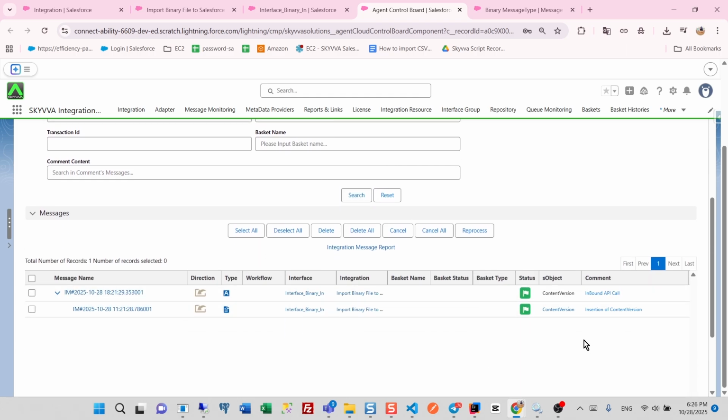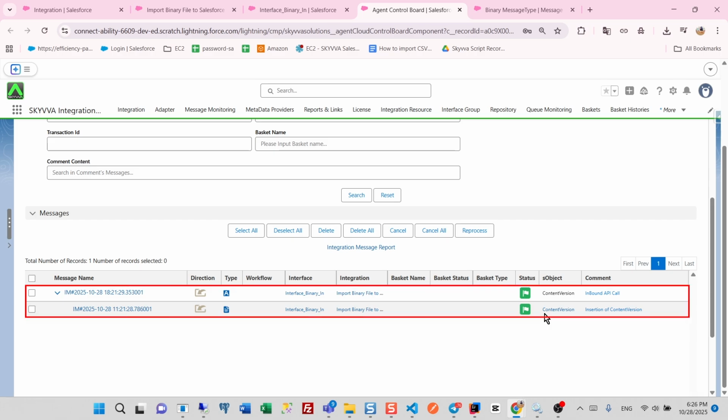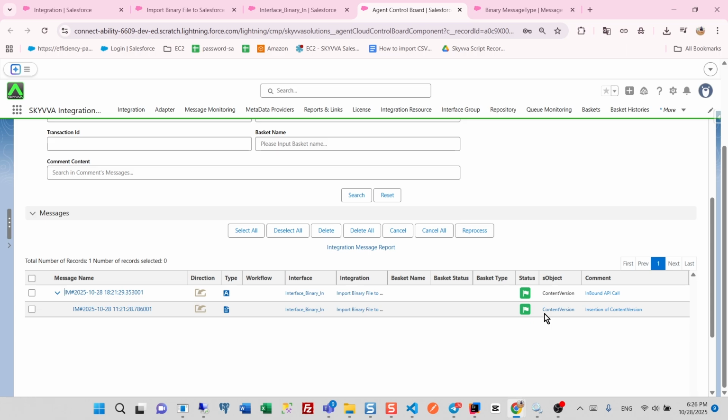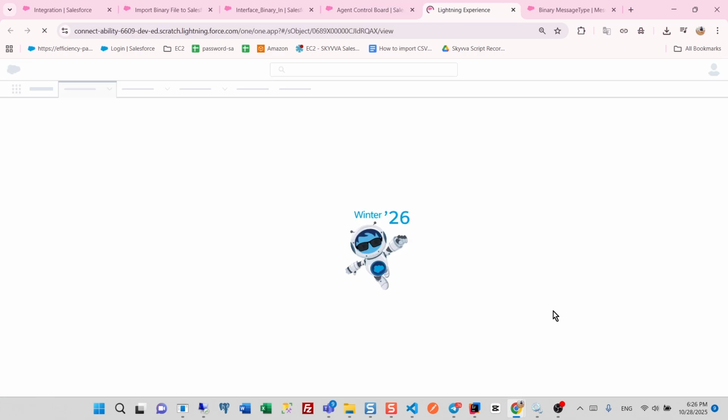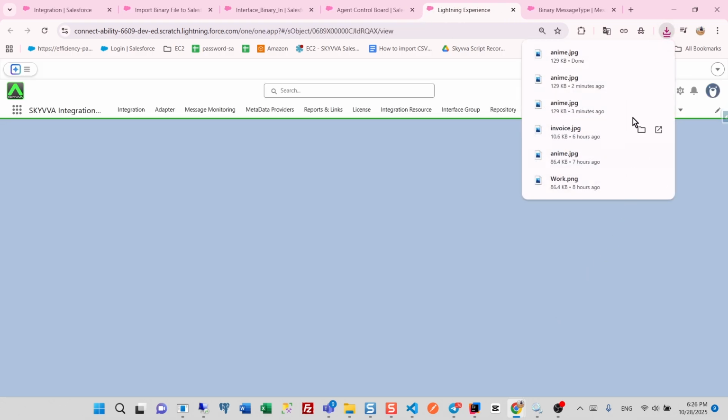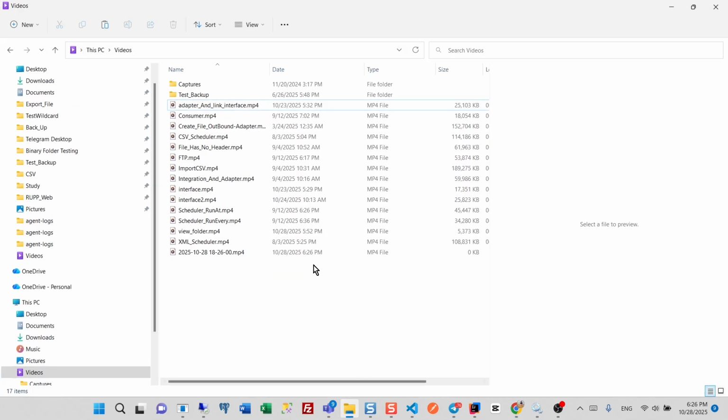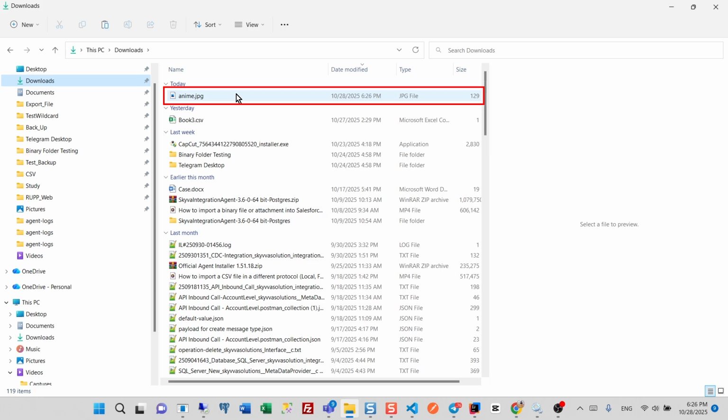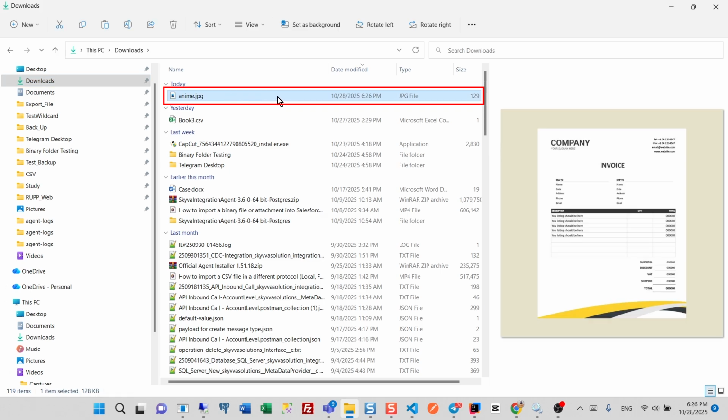Click Collapse to view the business message. Here is a ContentVersion sObject imported into Salesforce. If you just want to see the binary data, you can click on the message related and get the downloaded binary file. The binary file is downloaded successfully. Go to the directory folder and click on Download. This is the binary file downloaded.